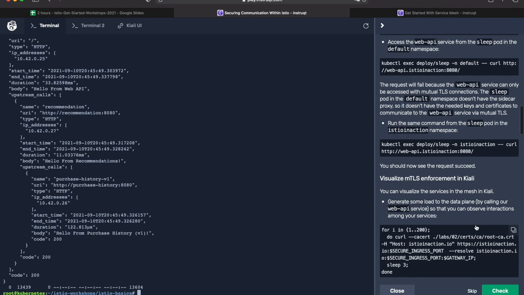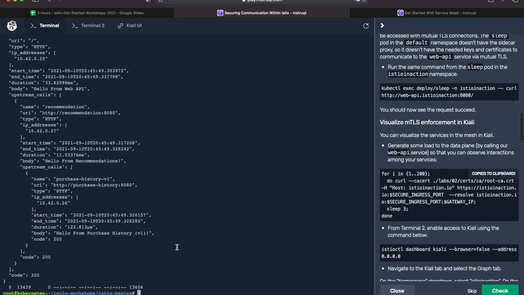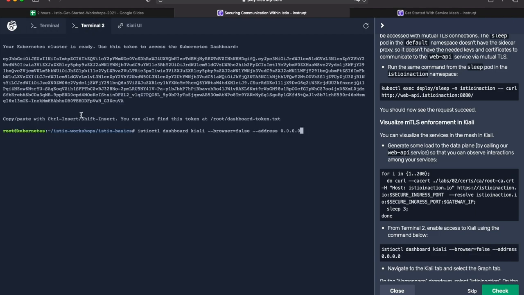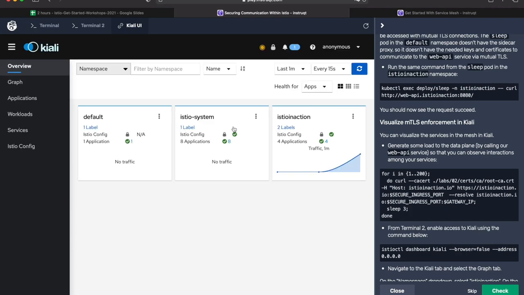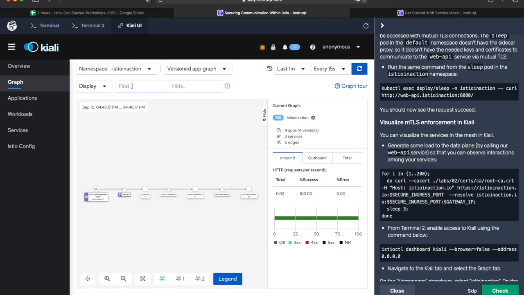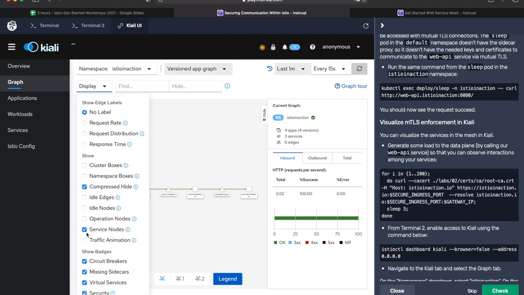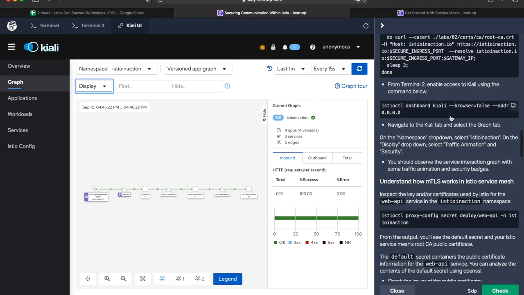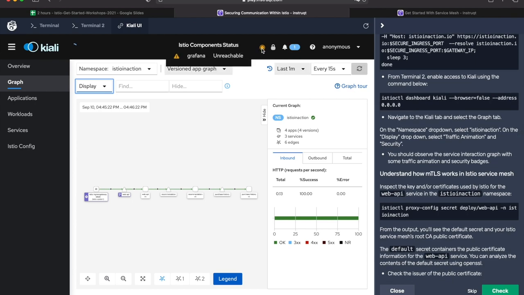Now let's generate some load on our environment here. Let's go ahead from terminal 2 because this command is holding up my terminal. Now if we go back to Kiali and go to the graph here, if you enable security and traffic animation, you don't have to, but one thing I want to point out is you can actually see this thing here: mutual TLS mesh-wide is enabled. So Kiali actually knows, it's intelligent enough to know that I enabled strict mutual TLS for my entire mesh.